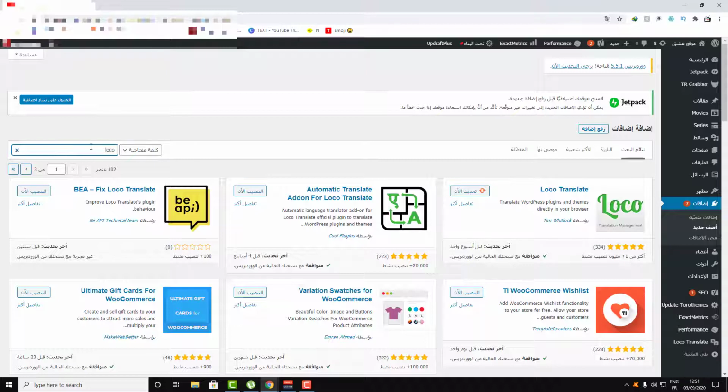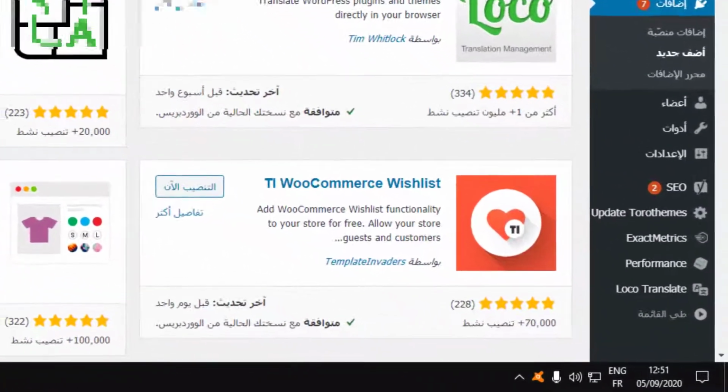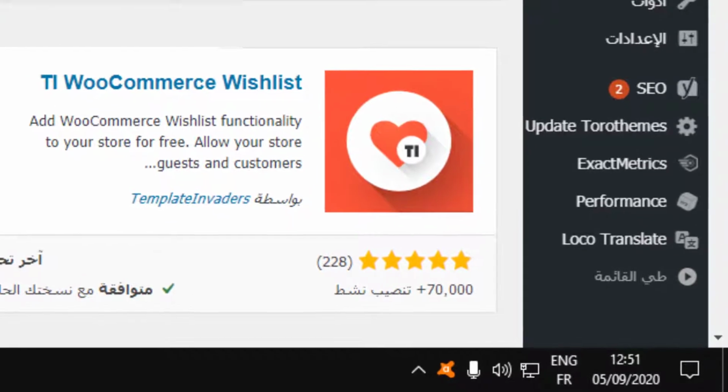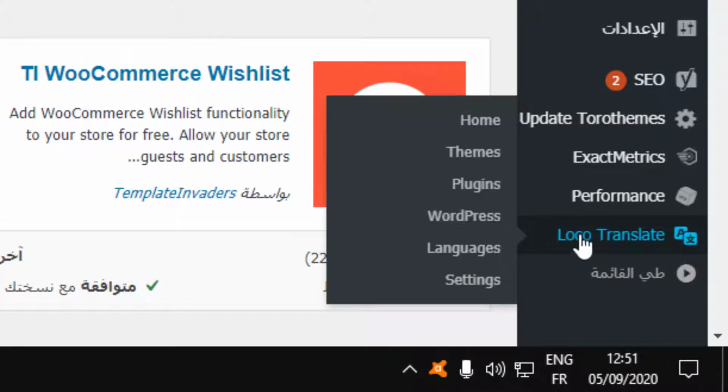So go over to the plugin market and search for Loco Translate, and here is the plugin. I already have it, so you need to install this plugin and then activate it. Once you did that, you will find the plugin at the bottom of your dashboard, Loco Translate. Click on this part and go to Themes, as you can see here.